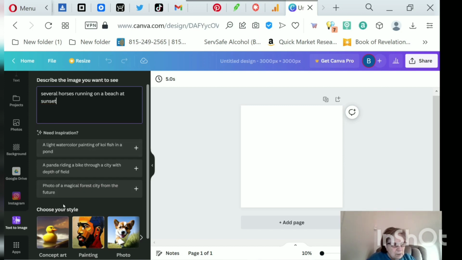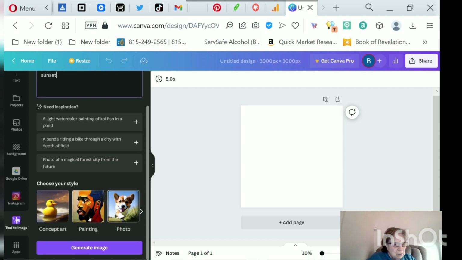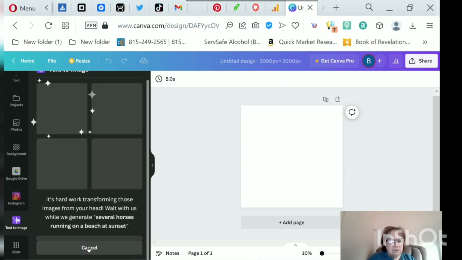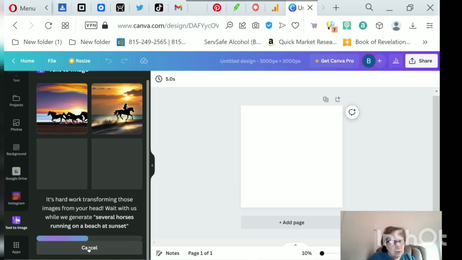Let's see what we get. And I'm going to do concept art, because then it looks almost like a real drawing, watercolor. I've done some watercolors on here too, and they're really amazing, what you can create on here. I just don't think it quite understands t-shirt design. It just doesn't quite get that.